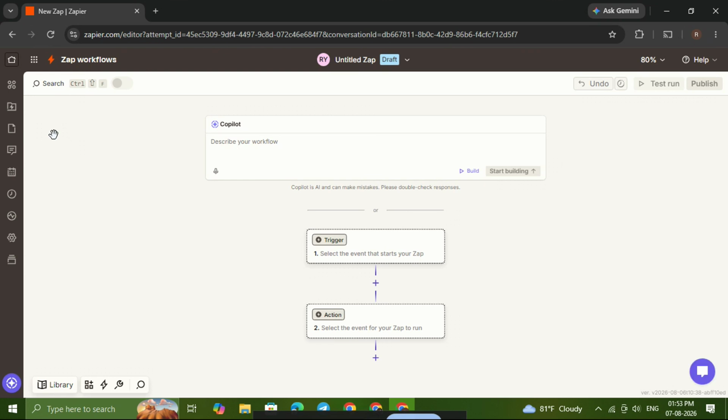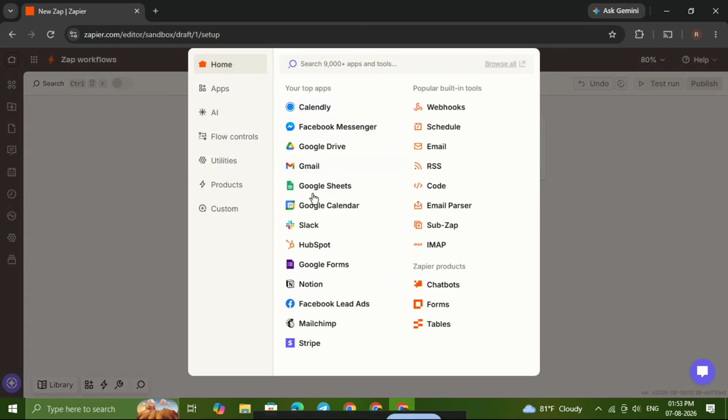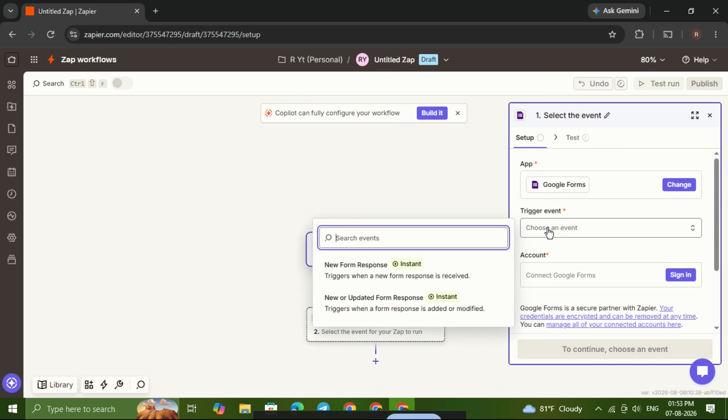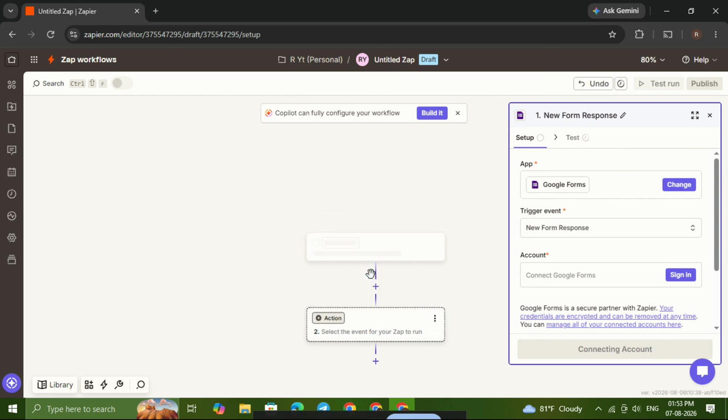Click on Trigger, and in the app search box, search for Google Forms. Once you see Google Forms, select it. This tells Zapier that your workflow will begin with a response or activity from a Google form. After that, you need to choose an event. If Zapier gives you multiple options, select any event that matches your workflow goal or the option that fits your setup. Then, continue by logging into your Google account when prompted. This step connects Zapier to your Google Forms account so it can detect form activity properly.